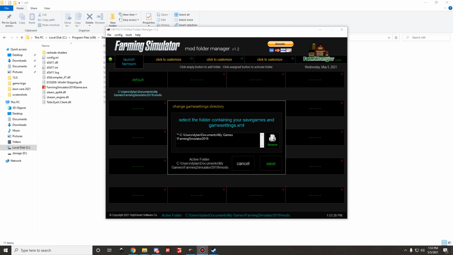So I've talked to you guys about this in the live streams, and I want to give it a visual demonstration on how to use the mod folder manager. I always say have another mods folder for my mods. Well, that's very important because this game is not optimized.